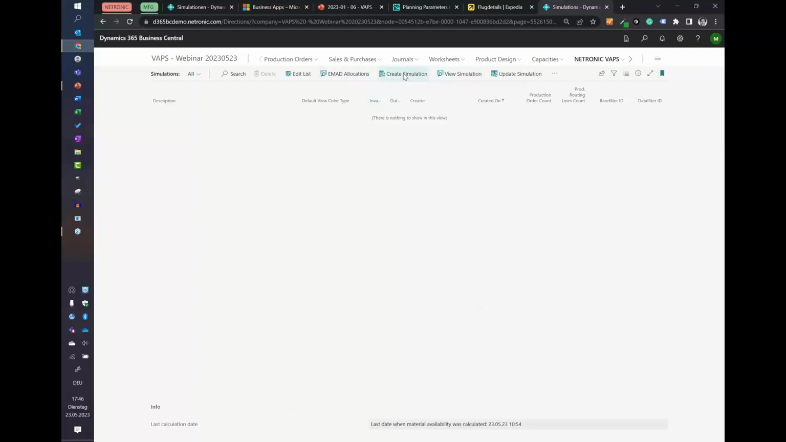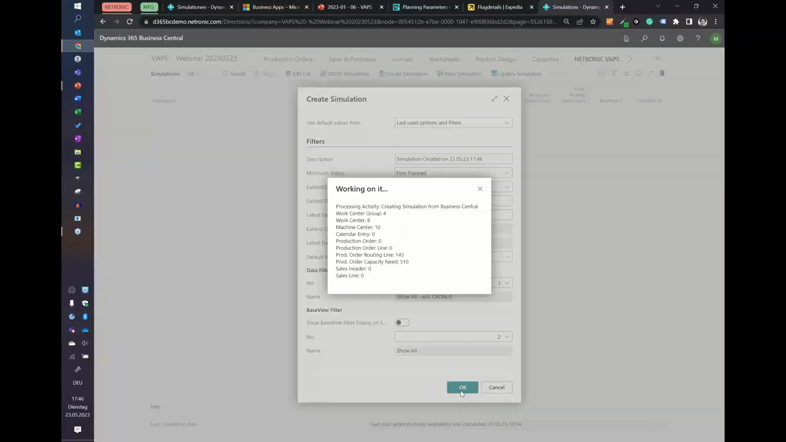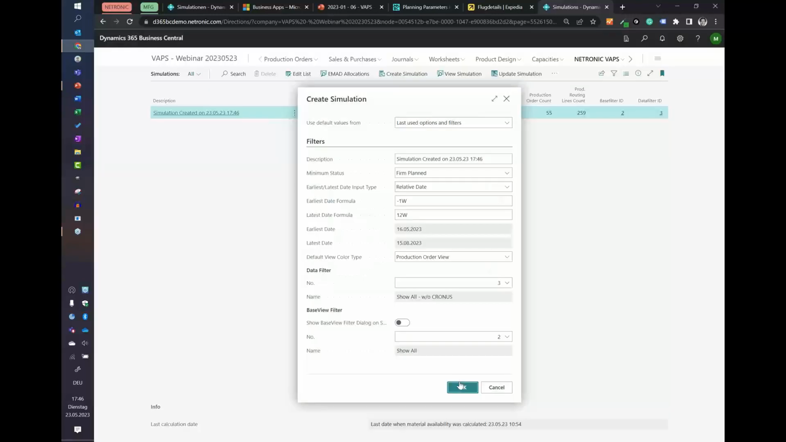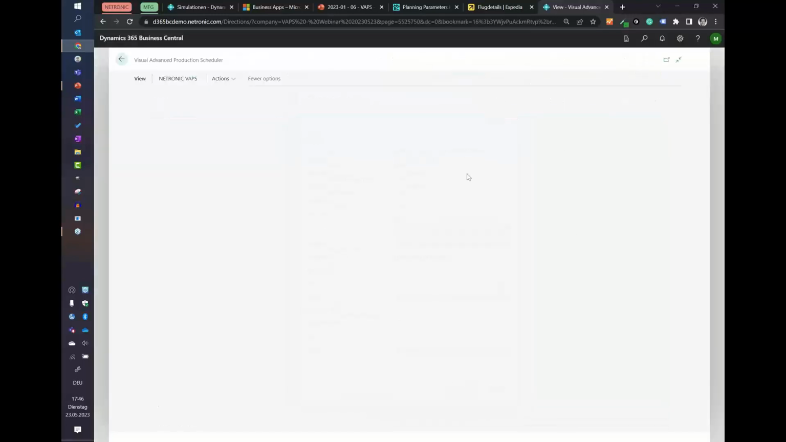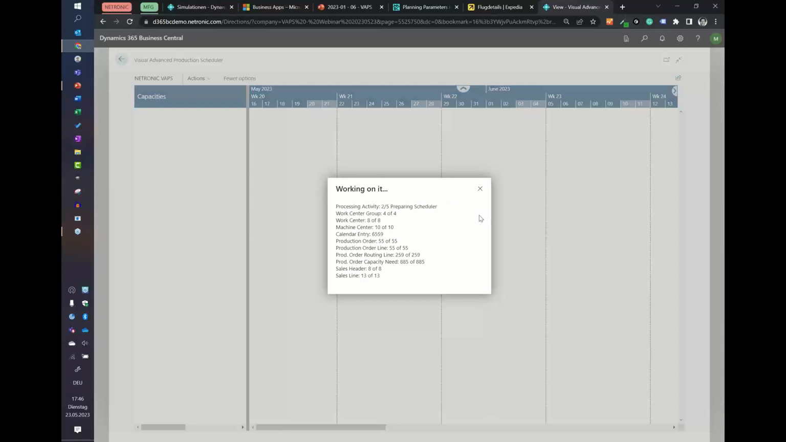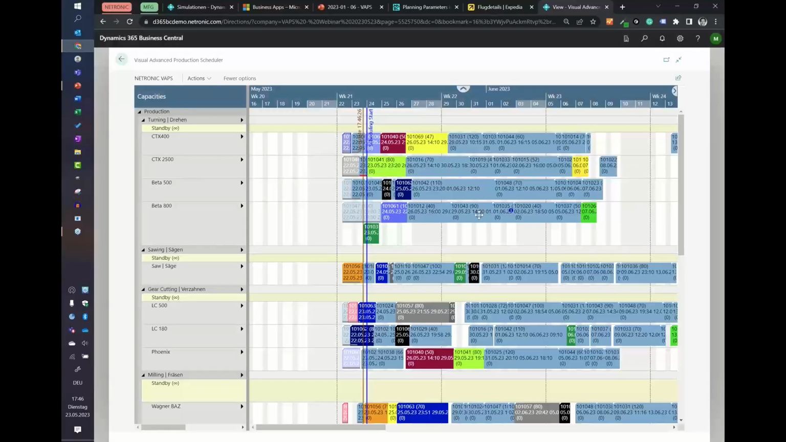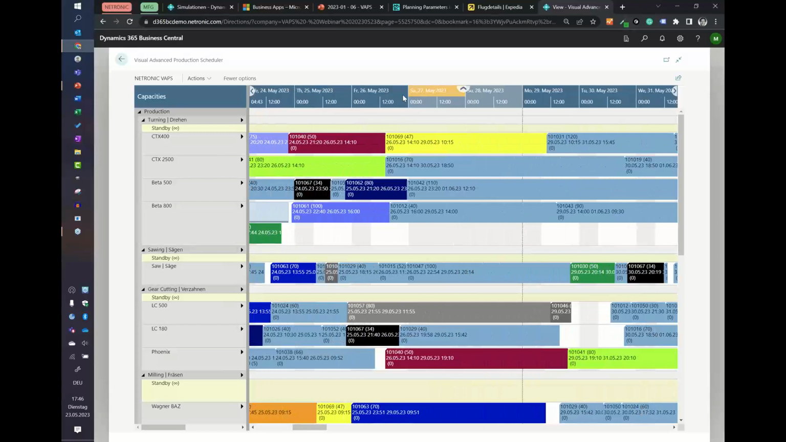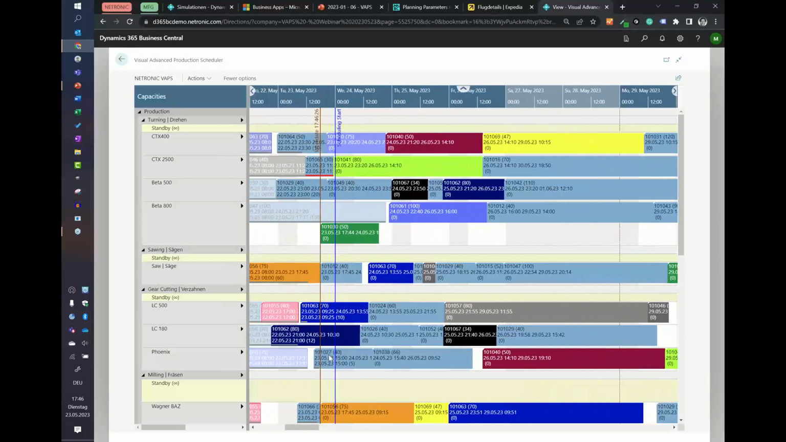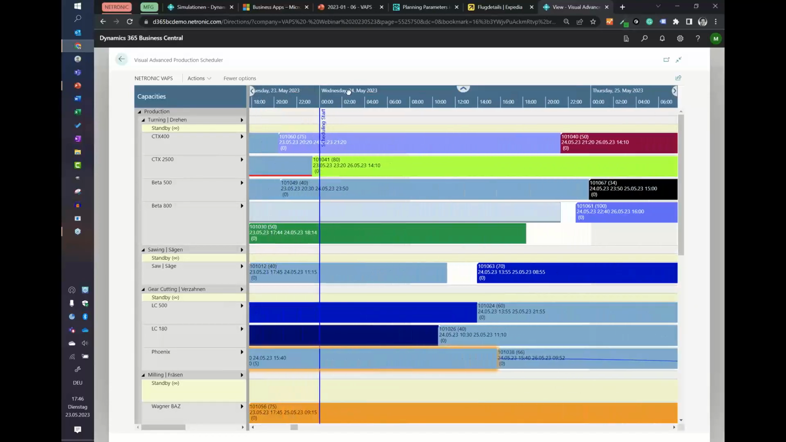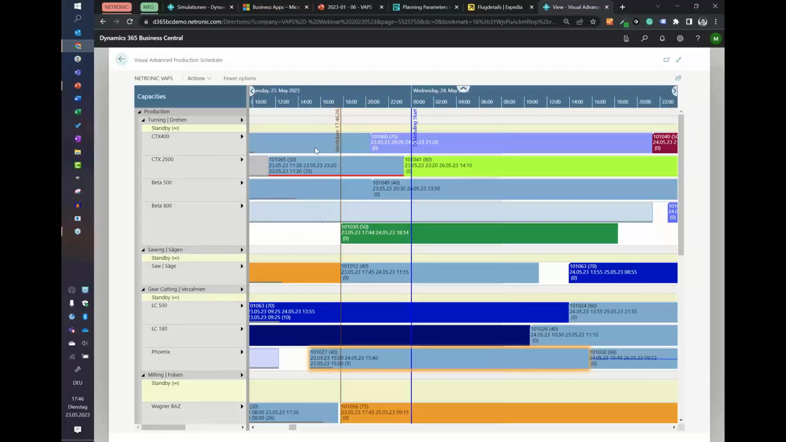So next time I create a simulation, we can do this and view it. Then we see that, for example, on the last one, on the Phoenix machine, we still see that this production order now starts at 15 as planned. So here, this one was the one that we shifted, and now it starts here, start date at 15 as planned and no longer at 12 as it was before.